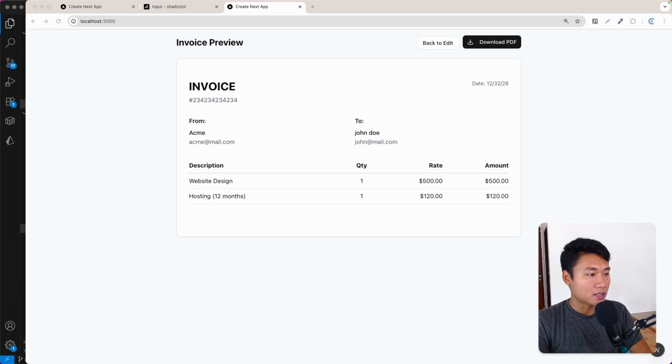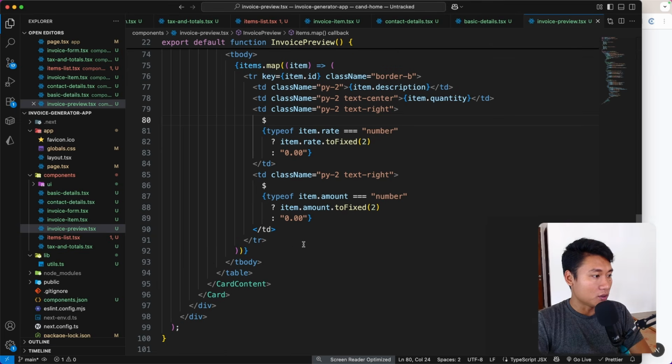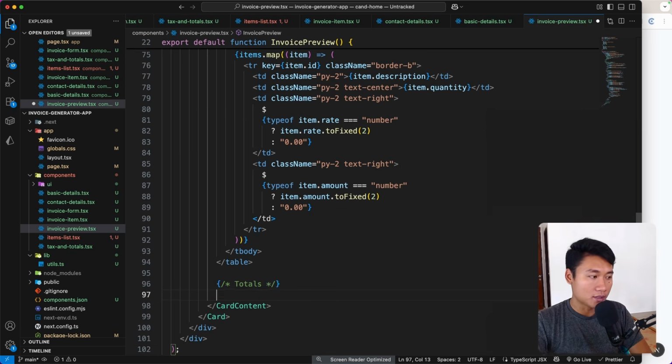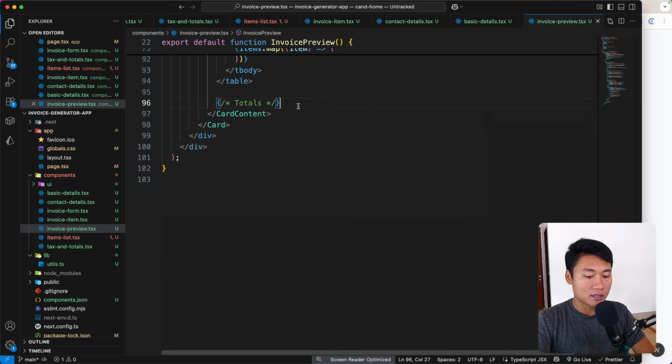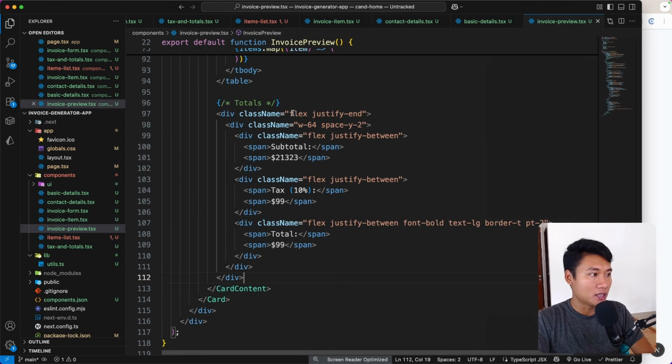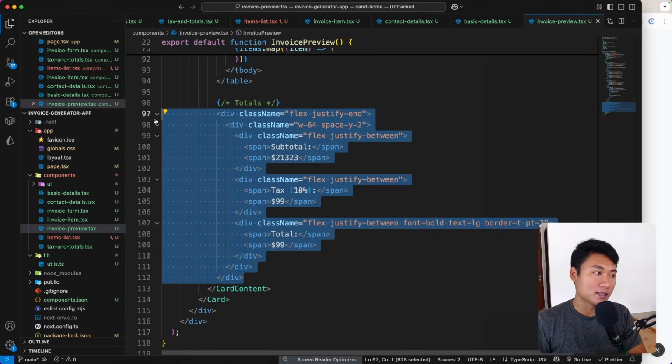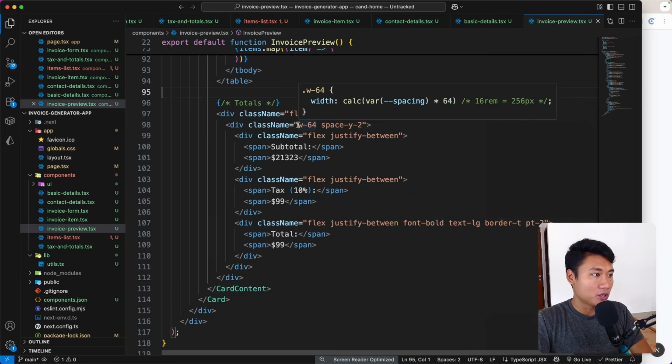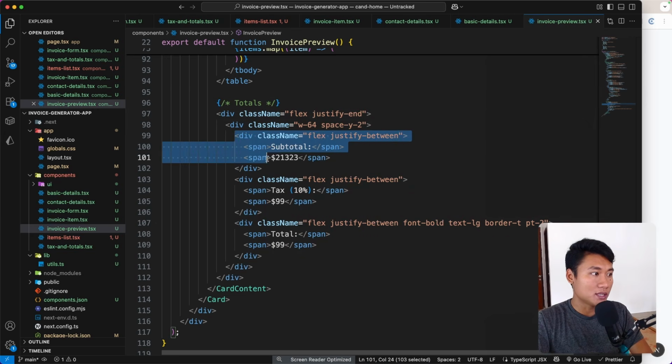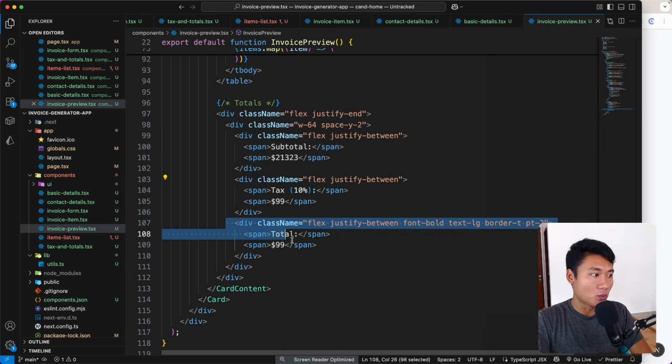So the next thing is I'm going to render the totals of the invoice. So let's scroll down in here. After the table, I'm going to put the totals. So anyway, I just want to paste this div right here. As you can see, this div has display flex and justify-end to make sure all this is placed on the right side. And also I want to make sure the width is 64 and the space-y-2 to make sure all these divs have space-y-2.